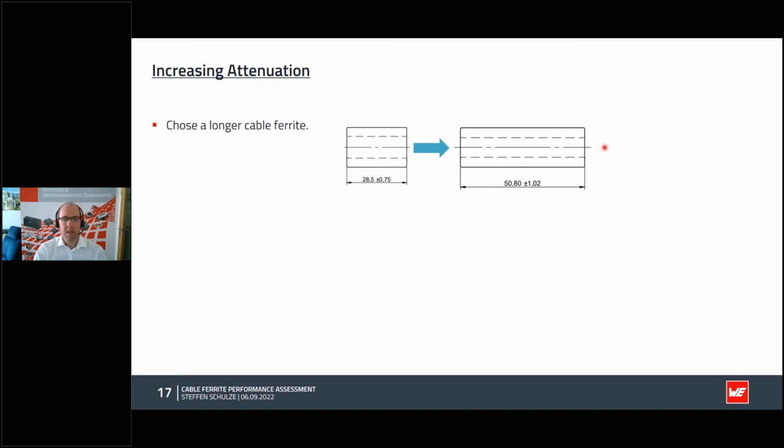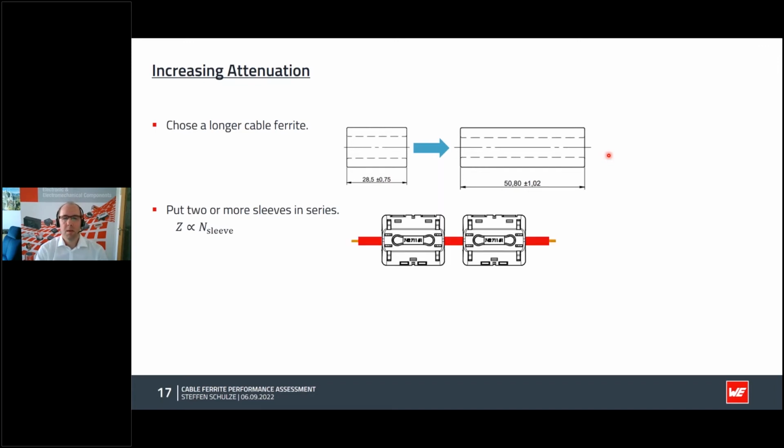And length is always important. The longer the cable ferrite sleeve, the higher the attenuation. And of course, the same we can achieve if we put more single shorter sleeves in series on the line. Then the impedance will increase linearly, with the number of ferrites as a multiple.